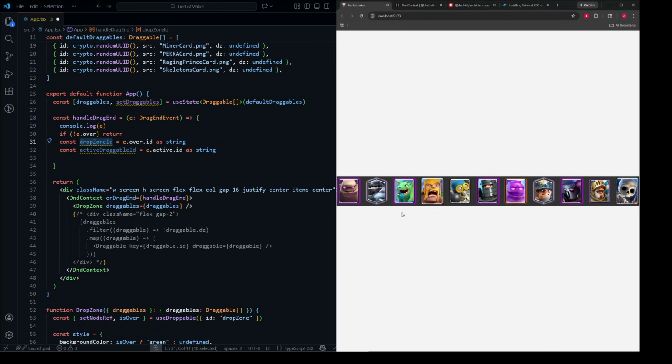What I mean by that is if I take the baby dragon right here and I swap with the barbarian, I'm actually hovering over the barbarian, not the drop zone. So what I'm saying is this e.over.id can be another draggable now and not just a drop zone. So this can be a draggable or a drop zone.